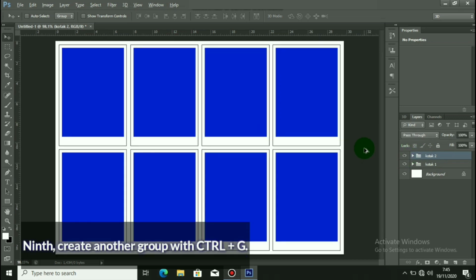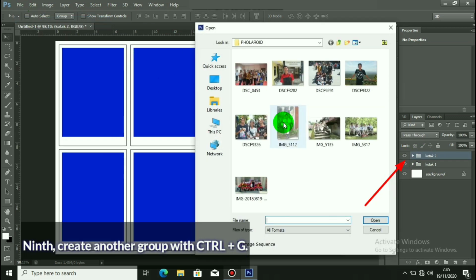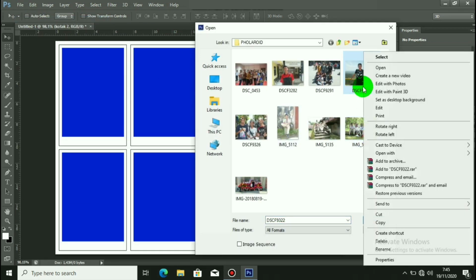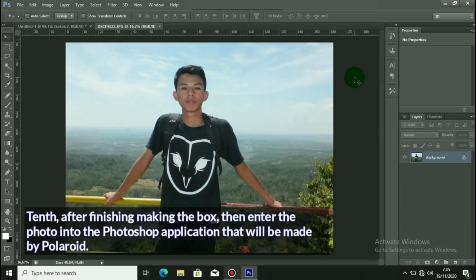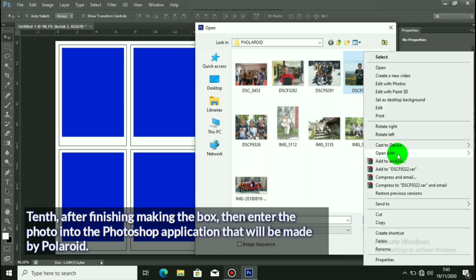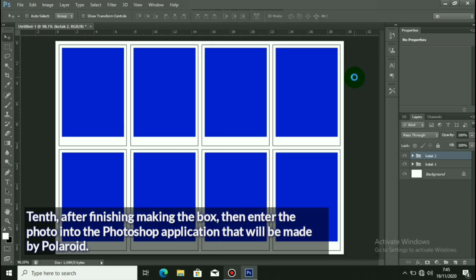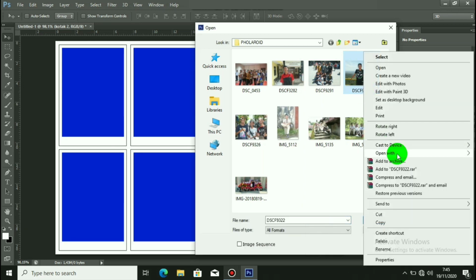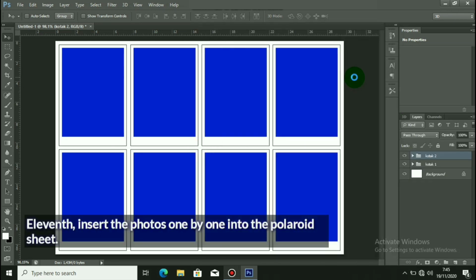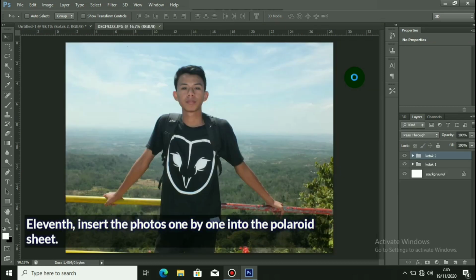Nine, create another group with Ctrl+G. Ten, after finishing marking the boxes, enter the photos into the Photoshop application that will be made into Polaroids. Eleven, insert the photos one by one into the Polaroid sheet.